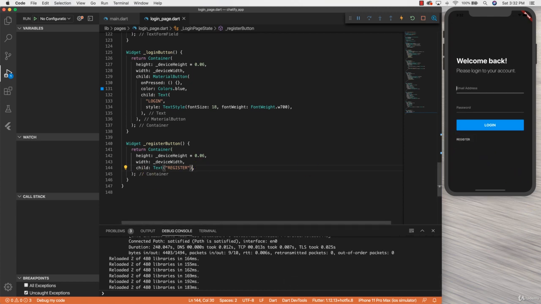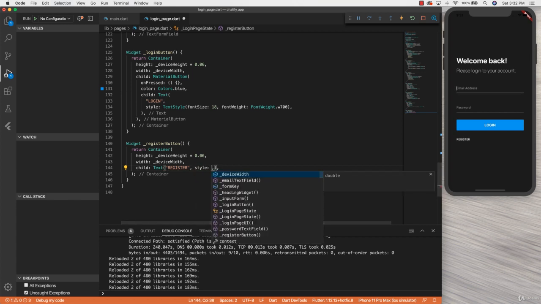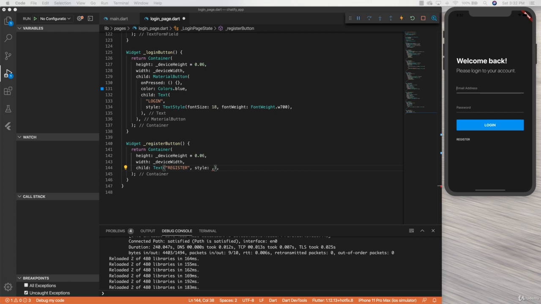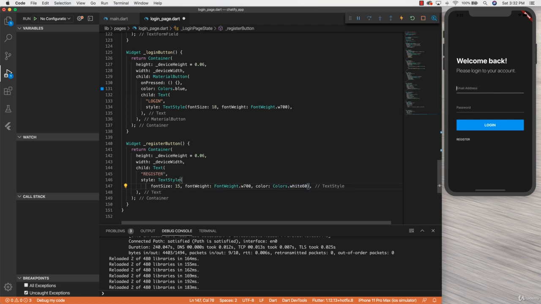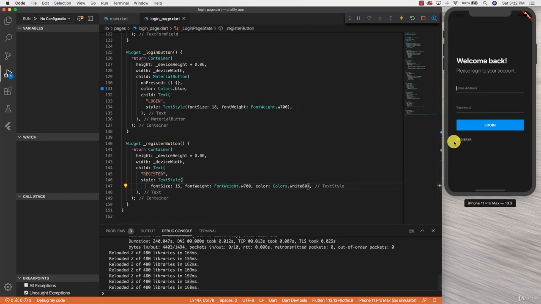Okay, so now what I'm going to do is apply some text styling first. All I'm going to do is do style, and then copy this line of code because it's fairly similar to how we define the text style for our login button, and paste it in. It's going to be text style, font size of 15, font weight of W700, and color of Colors.white60, and this should hopefully fix some of the styling.